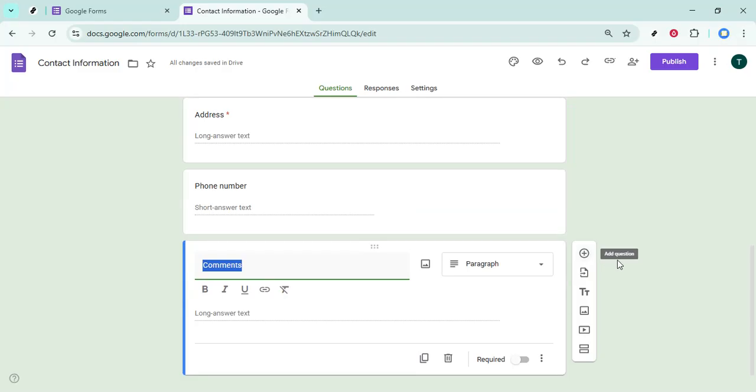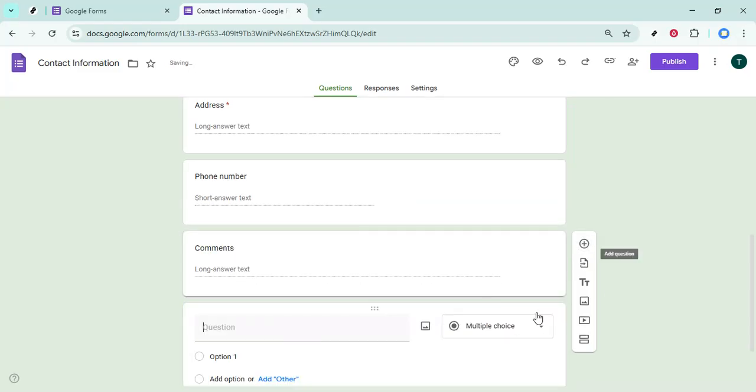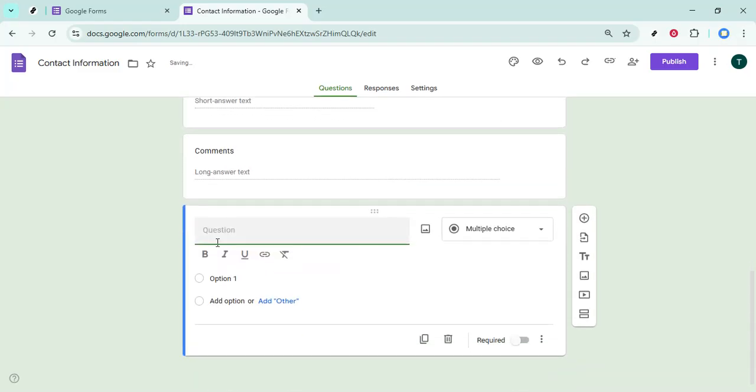Reorder questions by dragging the six-dot handle next to each one, placing the most important fields toward the top. If your form is longer, add sections to break it into logical parts, which makes it less overwhelming. Personalize the look and feel by selecting the palette icon at the top. Choose a header image, brand colors, and a readable font style to keep everything on brand and easy to scan.